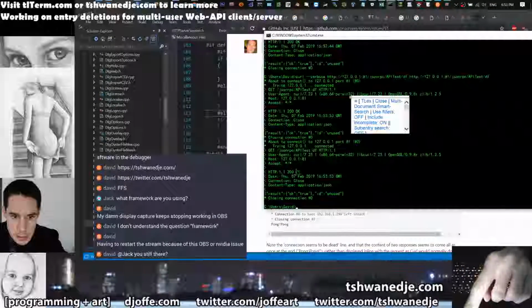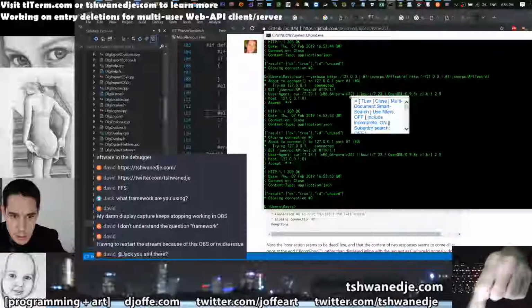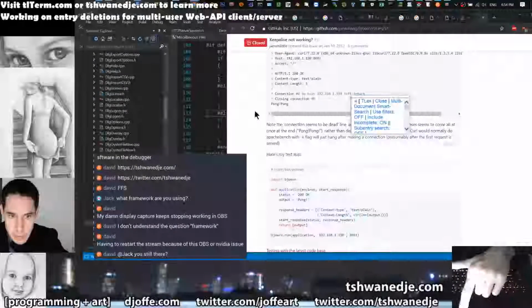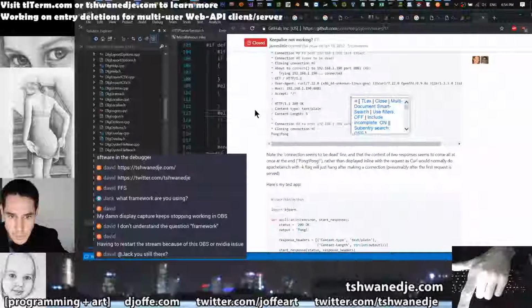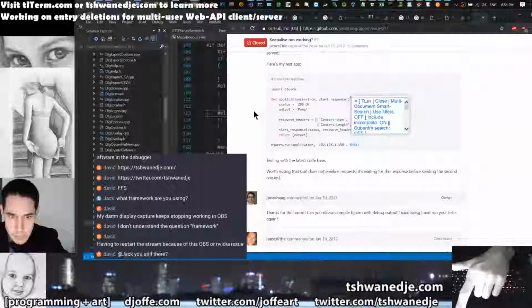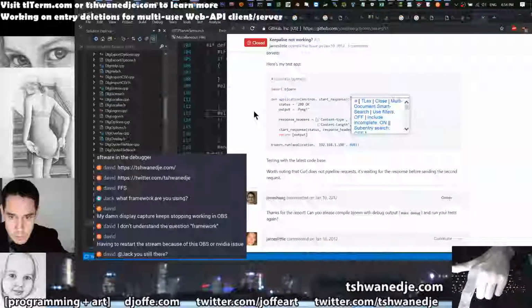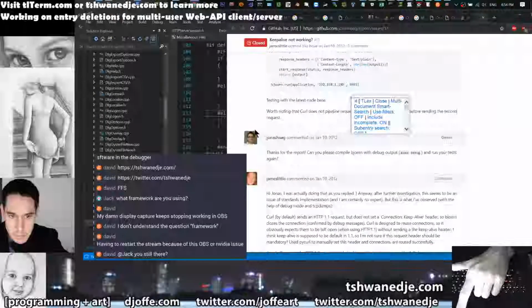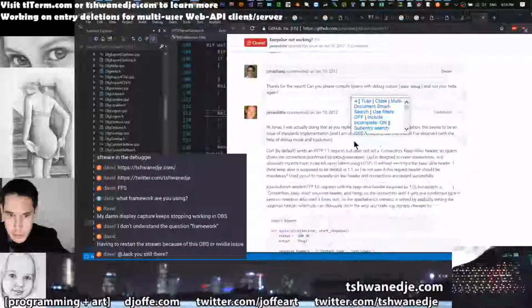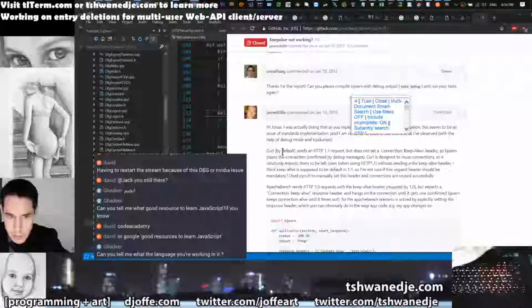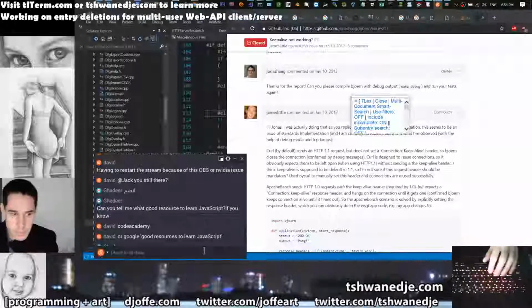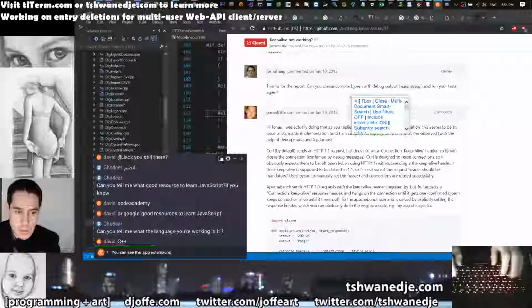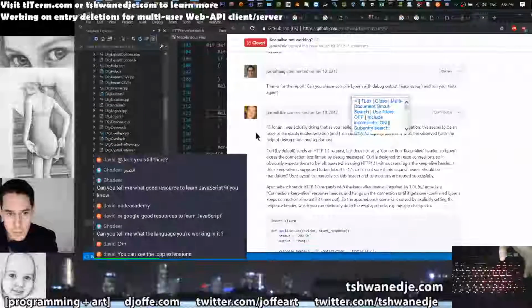Closing connection, about to connect. So it closes, connection close, closing connection. Aha, so this is the problem. Connection seems to be dead. Seems to be an issue of standards. Extensions. Well, maybe not.